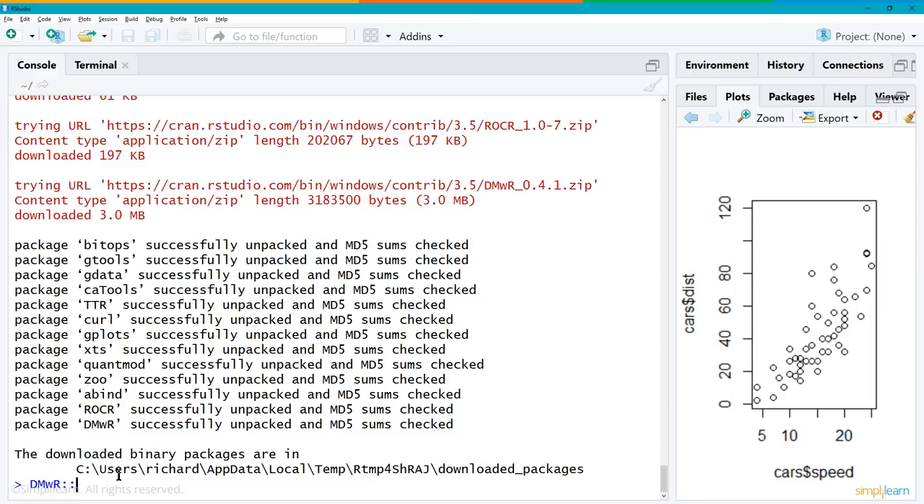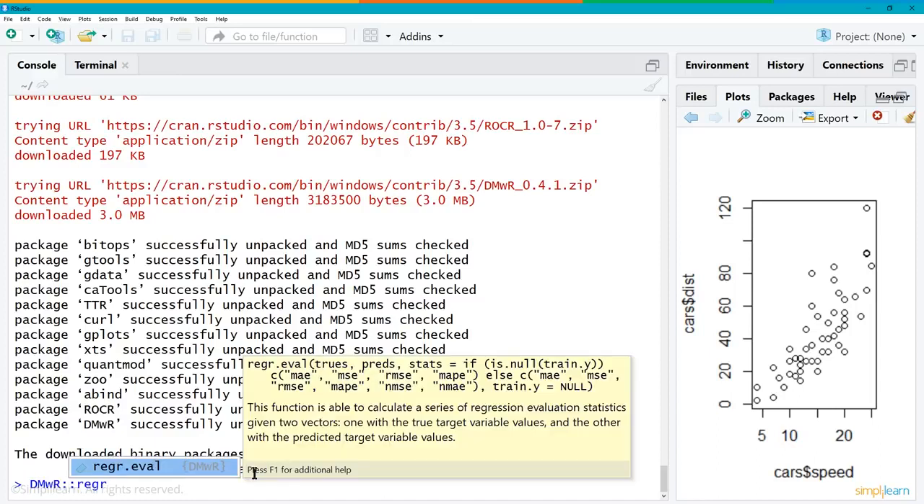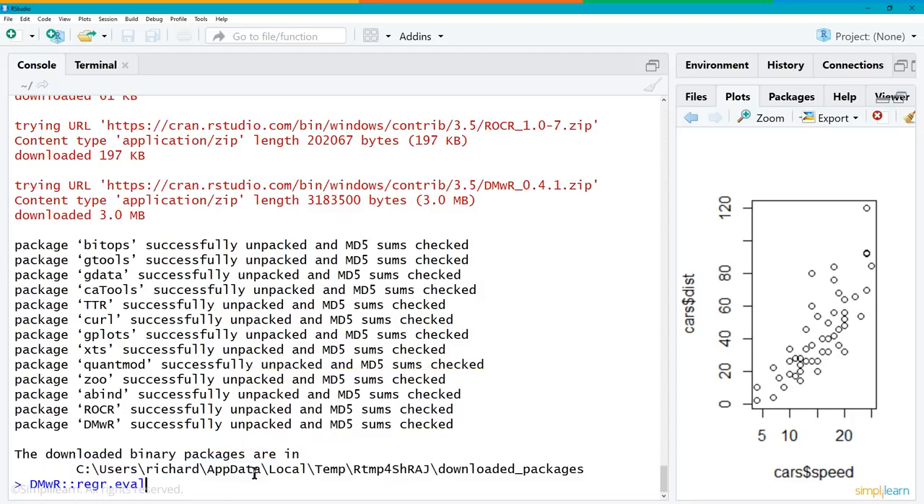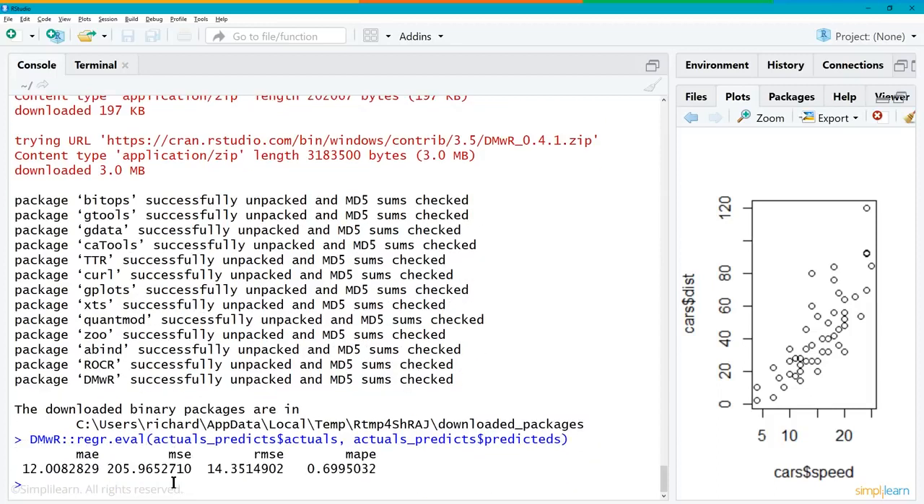We are specifically looking at the regr.eval. And then we're going to do actuals_predicts. And we'll go ahead and put in the individual columns on this one. So we have actuals. I love the auto typing. And then again, actuals predicts. And this time we want to do it against the predicteds. And we'll go ahead and hit enter on here. And you'll see in here it comes up with our MAE, MSE, RMSE, and the MAPE values.